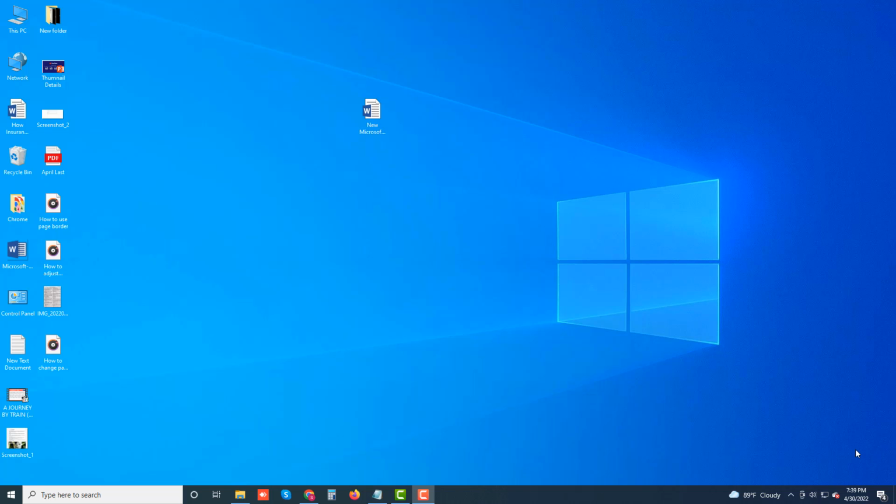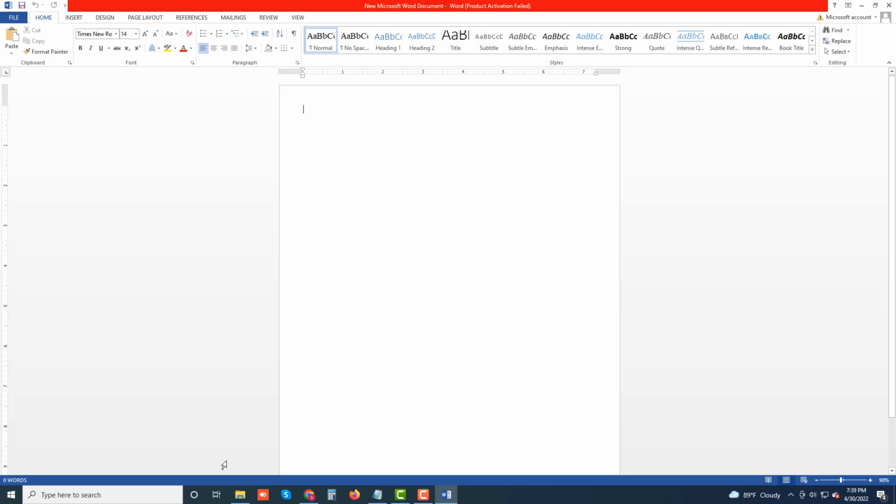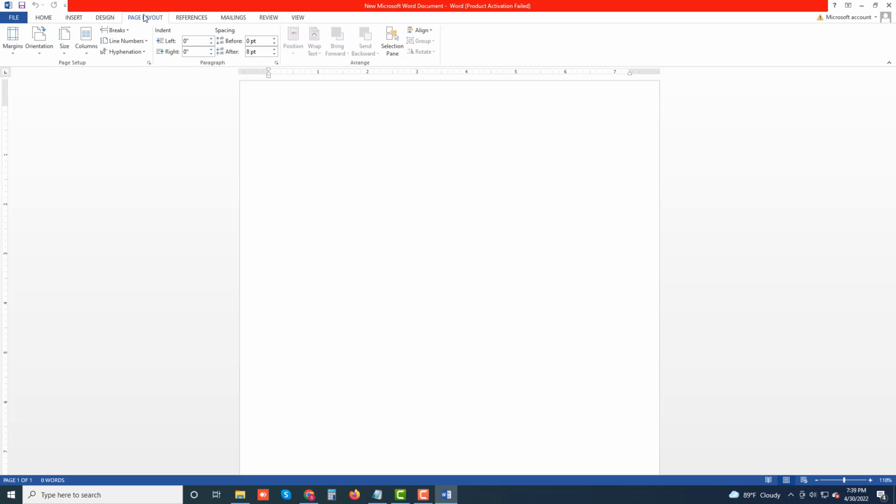Today I will show you how to change page size in MS Word 2013. First, open a Microsoft Word 2013 document. Go to the Page Layout menu. Then click Size.